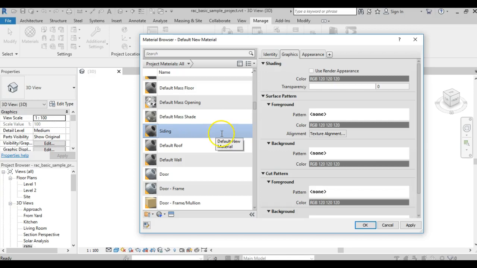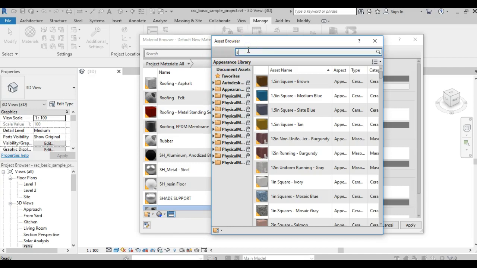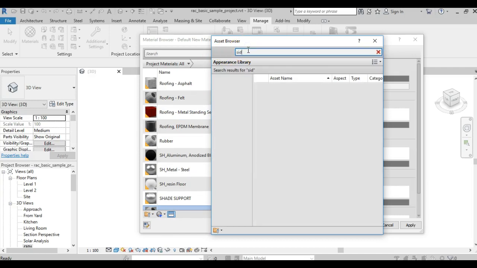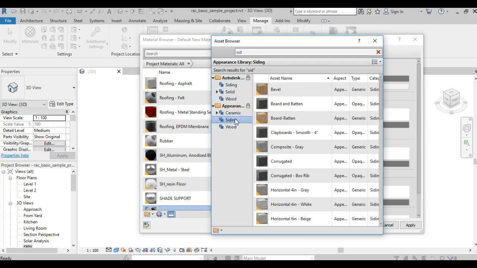So I'm going to do siding, and now this is very generic right now, but there's a lot of presets Revit has that can make starting fresh pretty easy. So to get those presets, I need to hit this button down here called the Asset Browser. I'm going to open that up, and I'm going to type in what I might need. So in this case, I can start by typing in siding, and we can see siding appears, and I can either hit siding here or I can hit siding here. This one has a long list, so I'm going to start from this one.